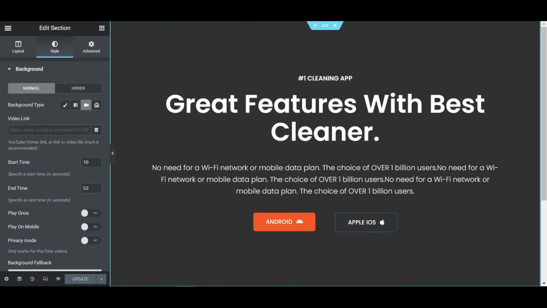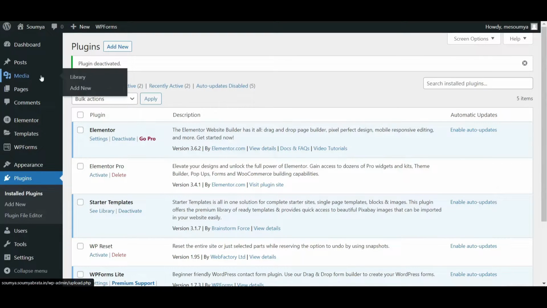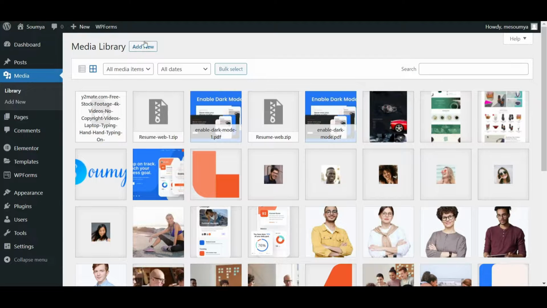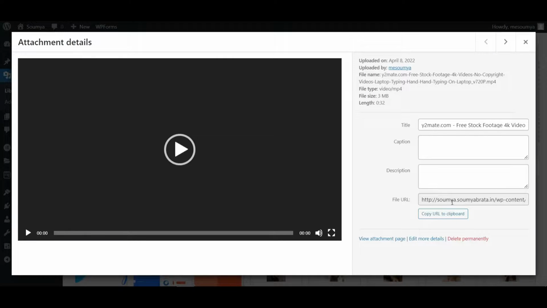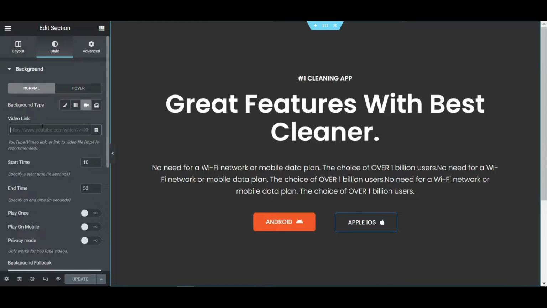If you want to go to the WordPress media library, you can see the add new option. You can also add a video file and upload it from here. Then you have to copy the file URL and paste the URL on the video link. But my suggestion is to please paste the link of a YouTube or Vimeo video. As you can see, it is also mentioned there, because it will reduce your file size.